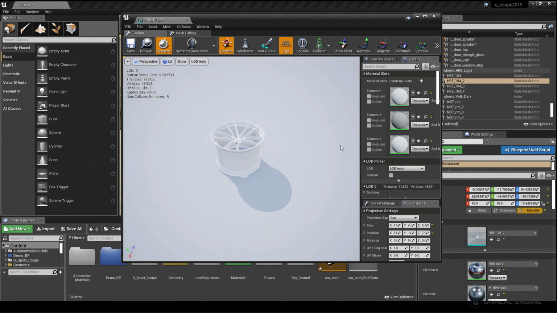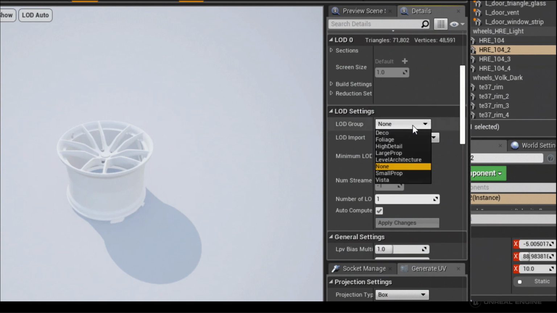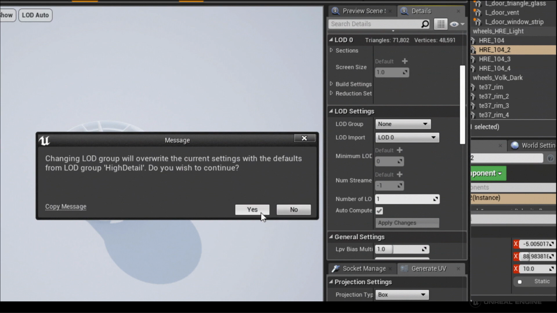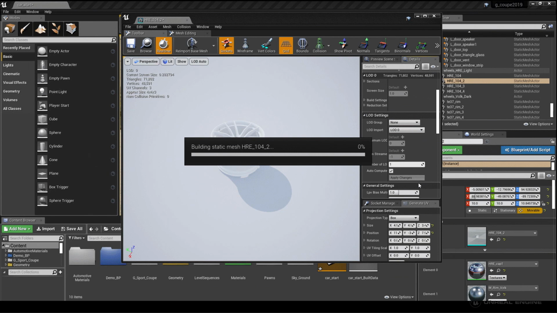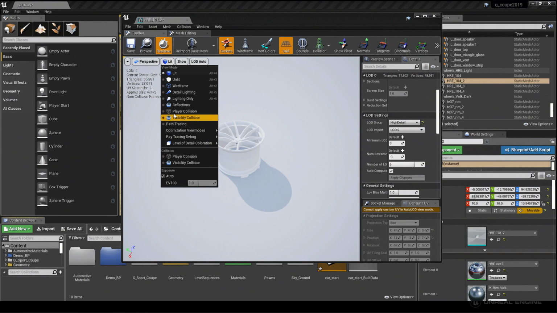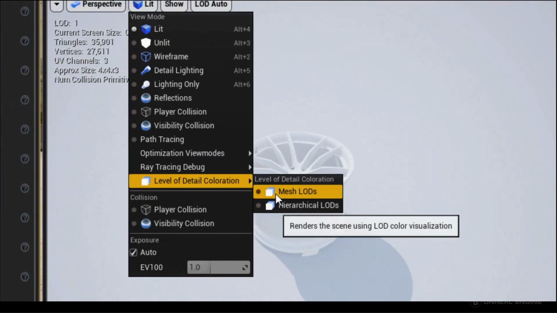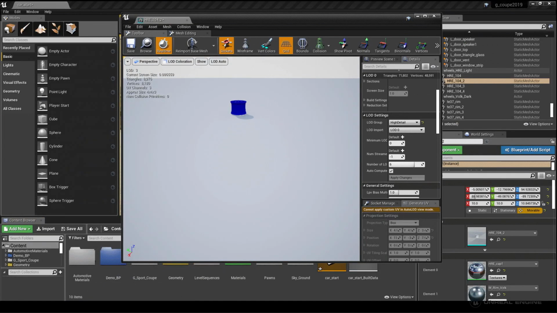One of the nice things about LODs is that you can use some of the presets to create the LODs that you need. So in the static mesh editor, I'm going to choose LOD group high detail, and this will automatically generate all of the LODs that I need. And then once I use the visualizer, I'll be able to zoom in and out and see where they're happening. And then when I go to lit mode, I can go to LOD coloration. As I move towards and away from my geometry, I can see where the LOD swap is happening.